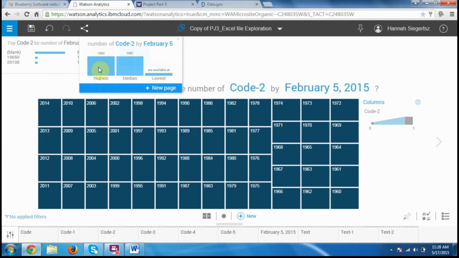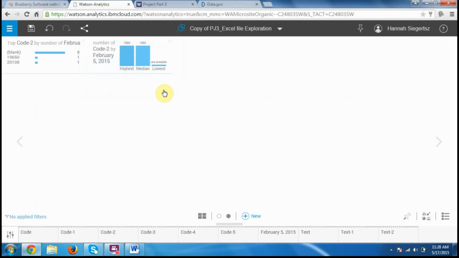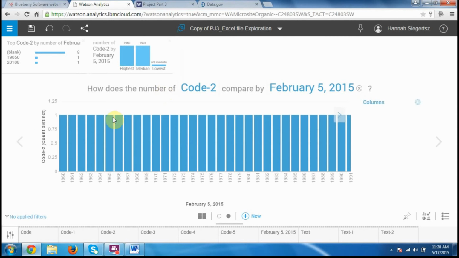As you can see here, the highest is in 1960, and the median is in 1991, and the lowest ones are not available as yet. But yes, if you click on new page, this will bring it up right here and analyze the data for you per year, which will also help the decision makers who are deciding on the different information that they've given us to analyze.